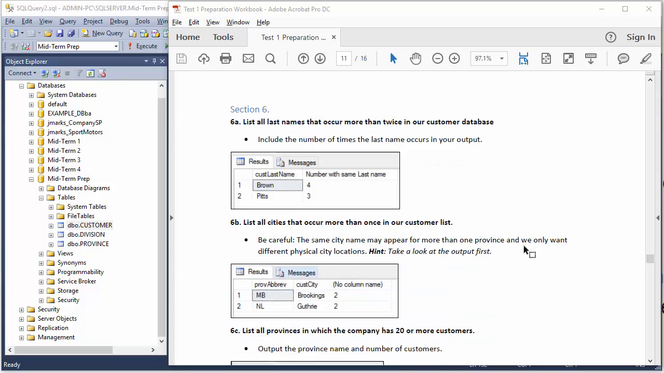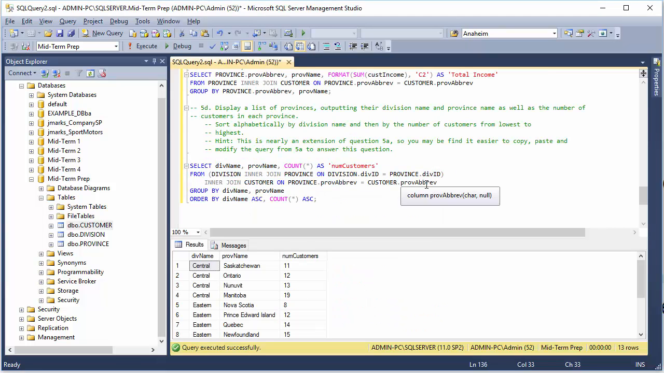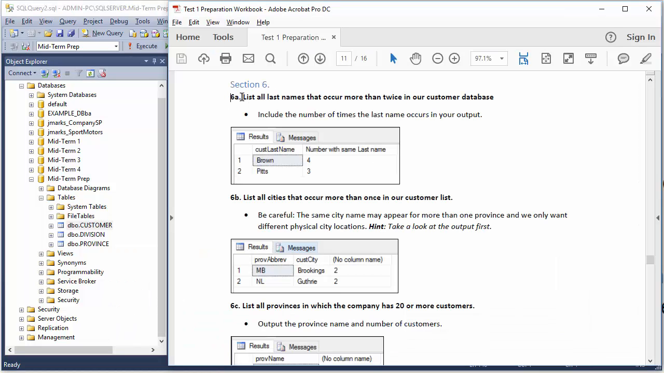Okay, so section 6. Section 6. Scrolling down. 6A, list of the names that occur more than twice in our customer database.